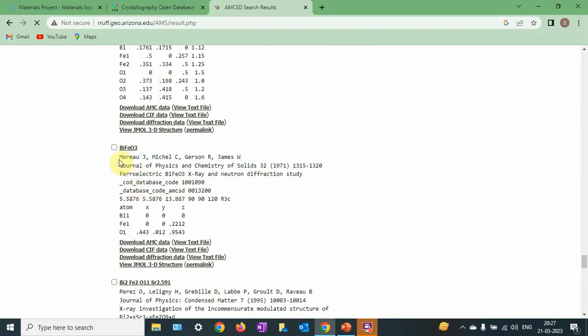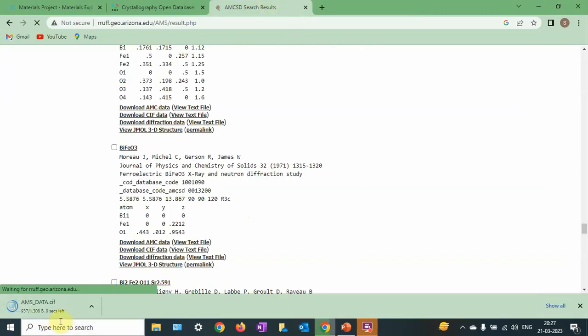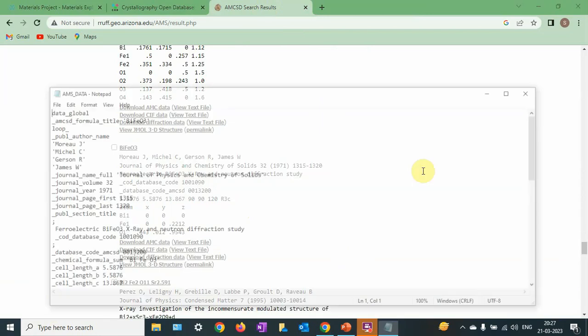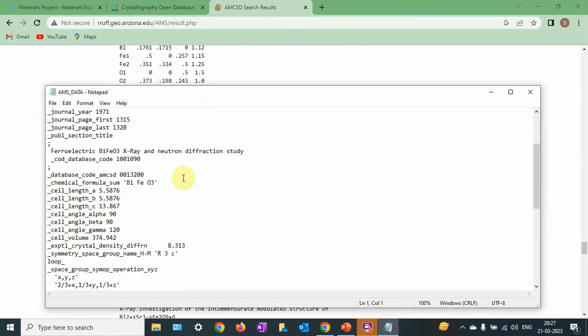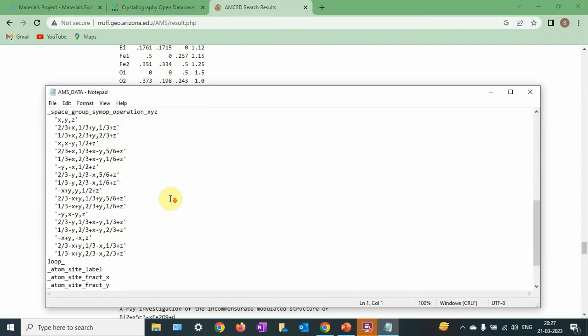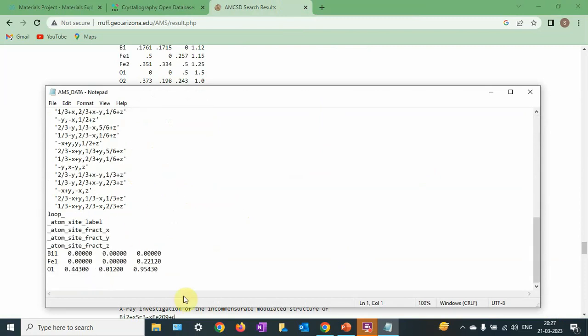Yeah, so this is basically the bismuth ferrite CIF file and crystal structure. You can download the CIF file or you can view it. So download the CIF file. Okay, so you can easily download it and you can see it. I clicked it, so you can see all this information: lattice parameters, the R3c space group, then symmetry operations, all these parameters are available clearly.